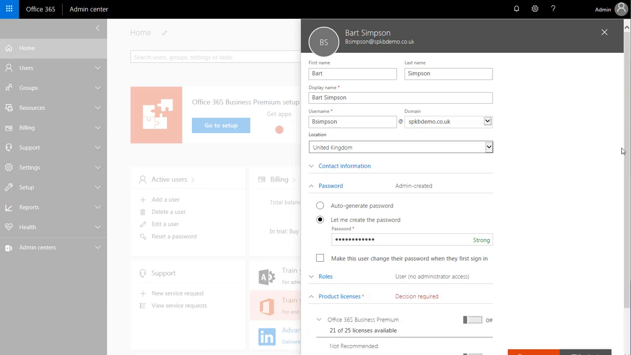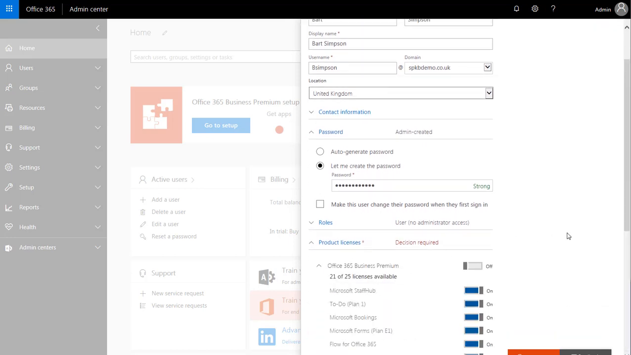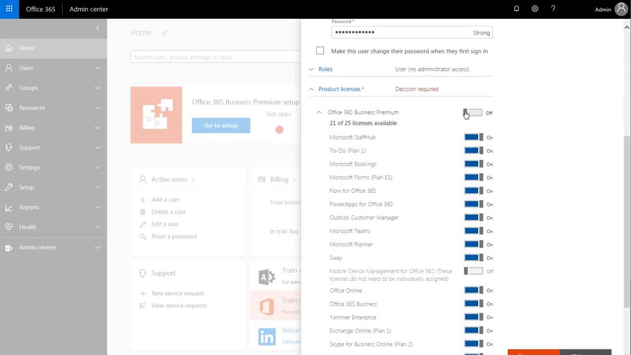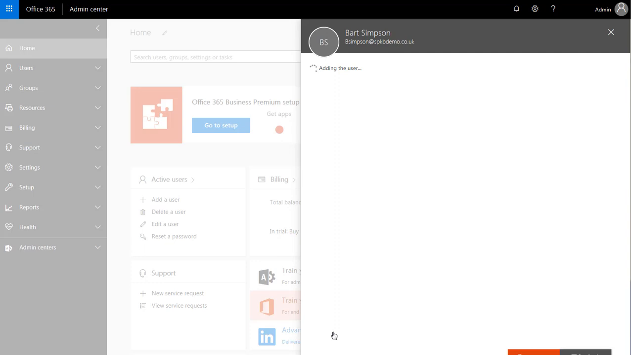Next, you need to add a license for the user so that Bart can actually use the Office 365 apps. You can even limit which apps he can have access to. But for this, I'm going to provide Bart with all the apps. That's it. Click Add to create the new user.